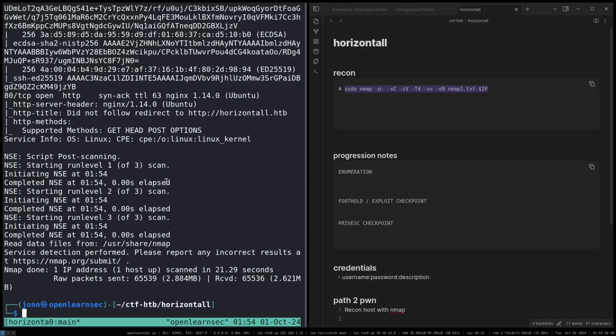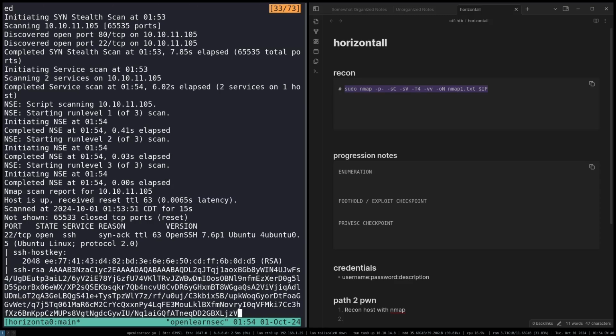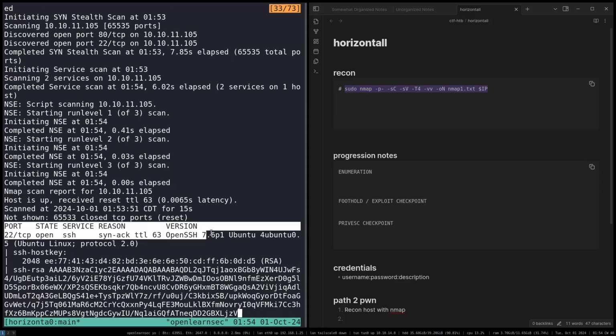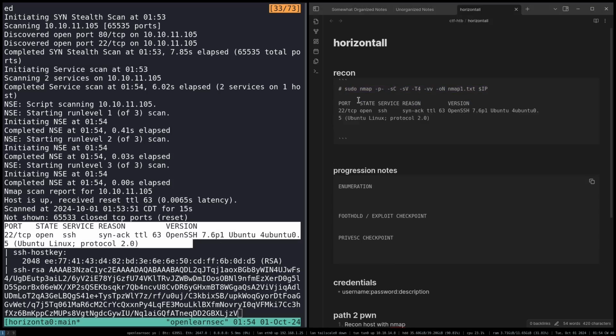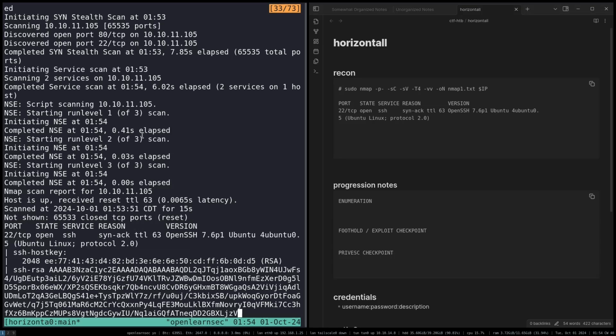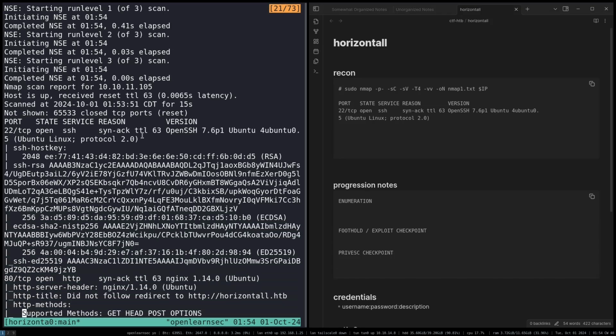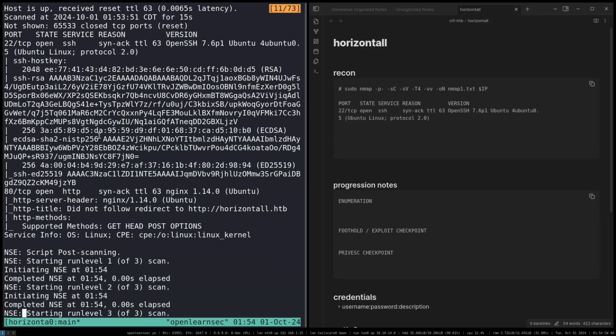And let's see. Okay, Nmap is completed. Let's have a little look. So no surprises here. This is an easy box. So we've got our port 22 SSH open. And then let's scroll down a bit. We have port 80 open. Let's have a look at that.